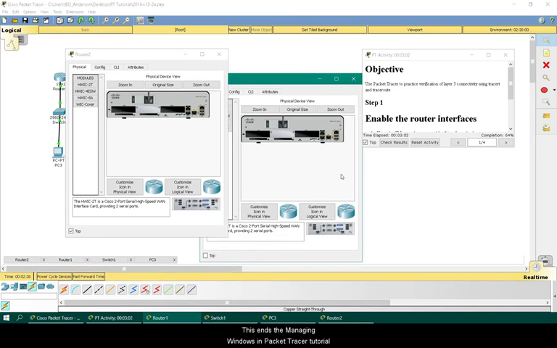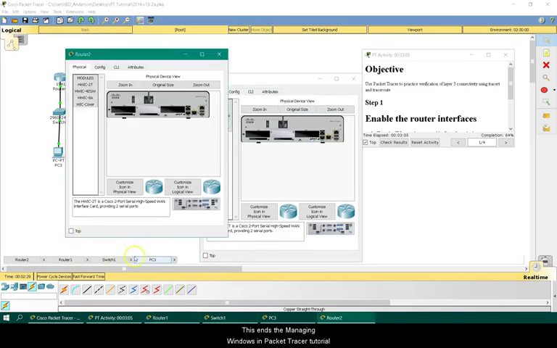This ends the Managing Windows in Packet Tracer tutorial.